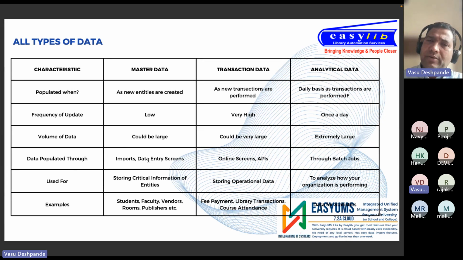Master data usually comes from a data entry screen or imports, right? So you have one application, another application sending you the data whenever a student is admitted. Say, for example, now the COMED-K, NEET season is going on. Those departments send the data to the college saying these are the students allocated to your college, so you import that data into your master data system. So that is one important way.